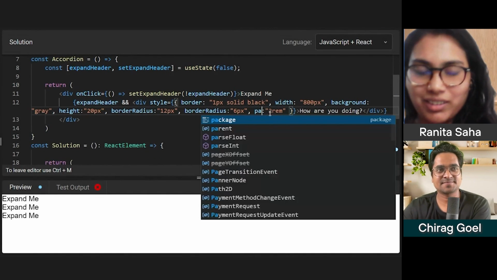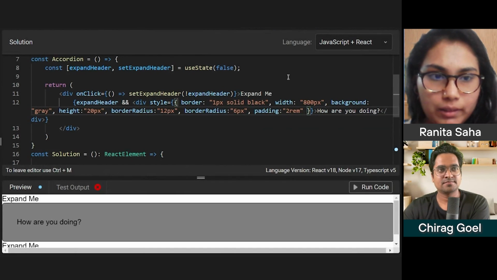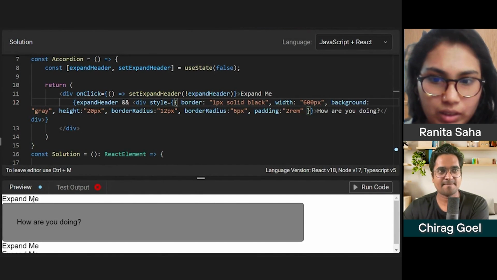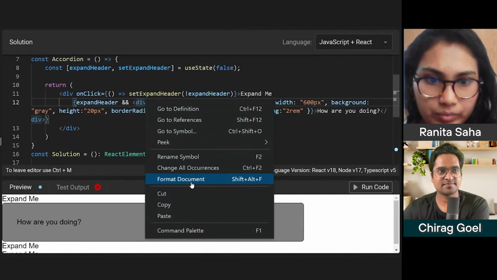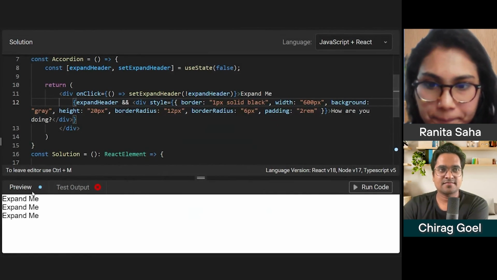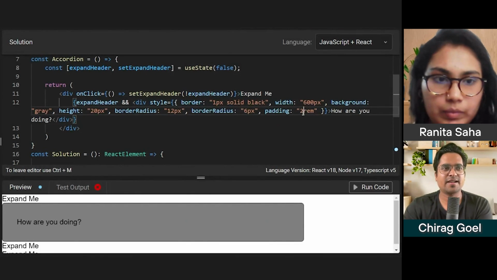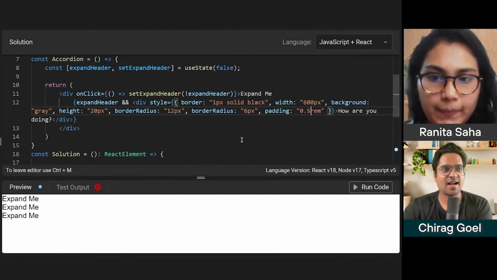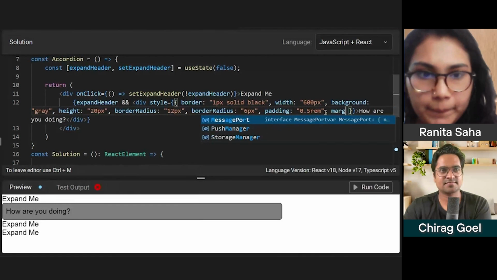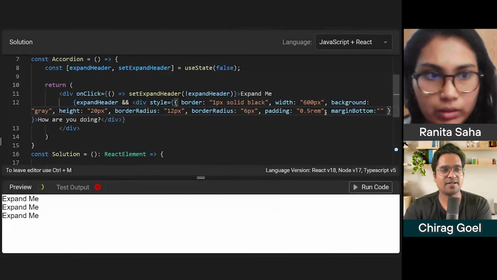Maybe let's do one thing. Reduce the padding, maybe make it 0.5 rem for now, and just check with that, and add a margin bottom to it. Maybe again 0.5 rem. Okay.